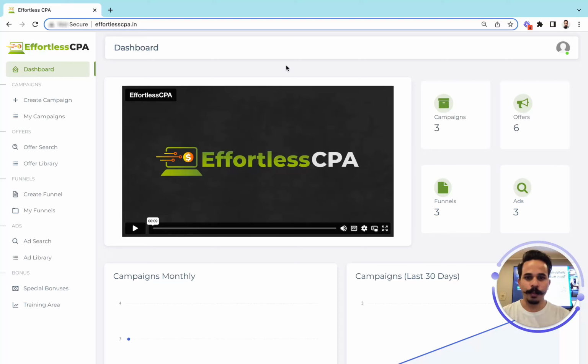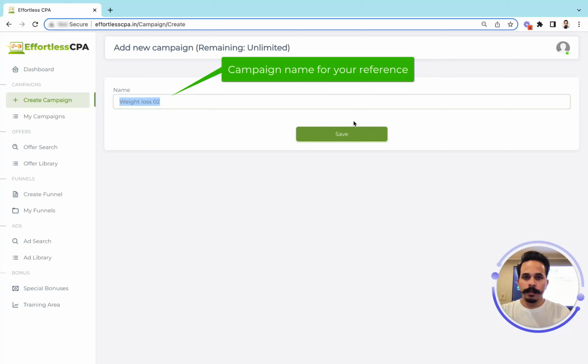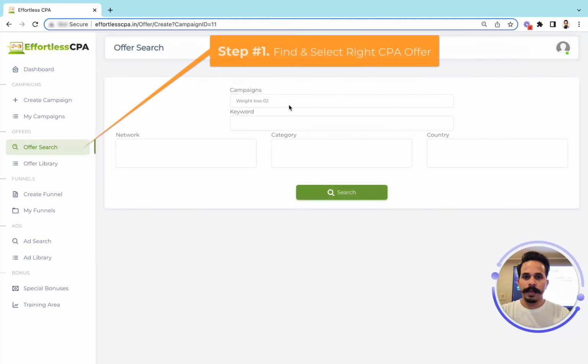I'm going to explain how exactly EffortlessCPA works in four simple steps. So first we have to create a campaign. For example, we want to create a campaign for weight loss. So let's say weight loss 02. Save. Now we have saved the campaign name.